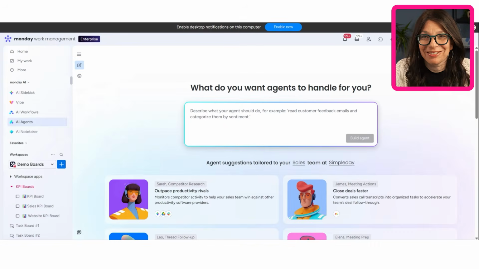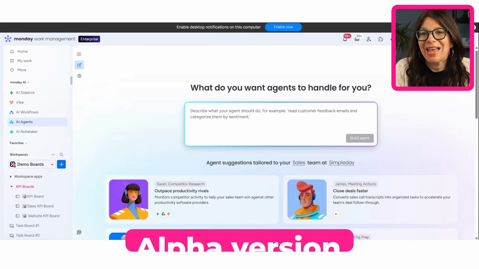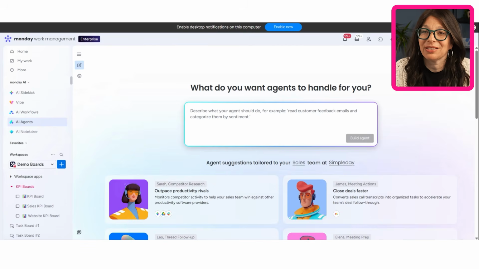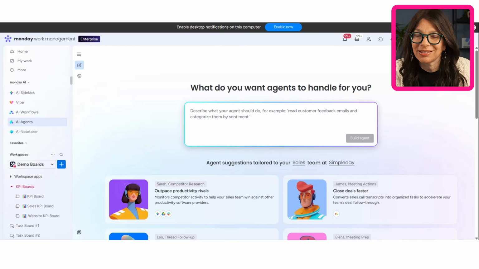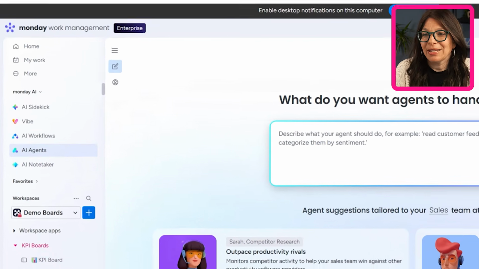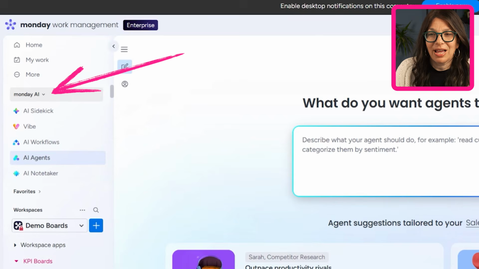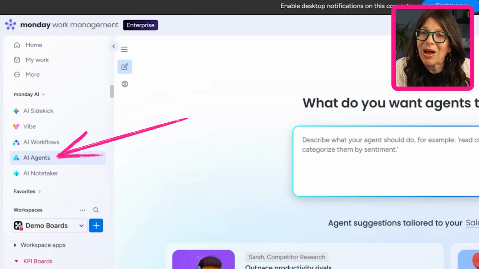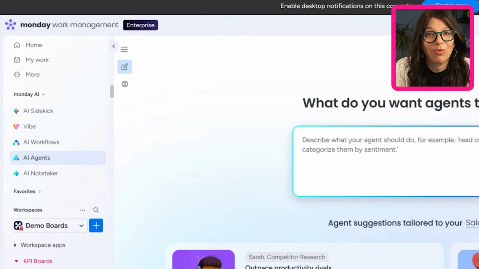Just a small technical note before we jump in. At the time of this recording, I'm currently on the alpha version of the AI agents. That means that this is Monday's first version that they've released of this new feature. I got it because I have the option on the left-hand side where you can see Monday AI for AI agents, and there was a form and I filled it out. If you have this option, I would fill it out if you want to test it out. If not, it could be when the beta or the final version is released, you will get access to this.